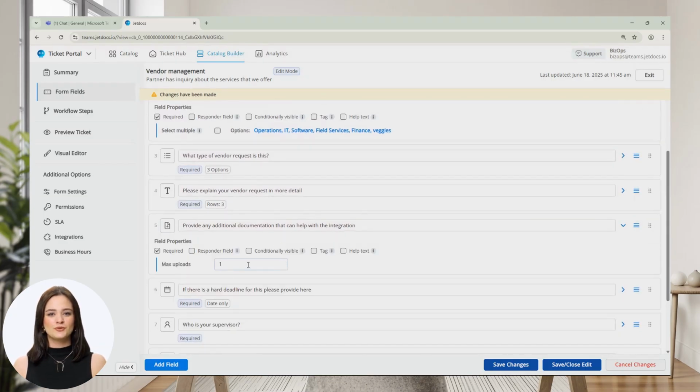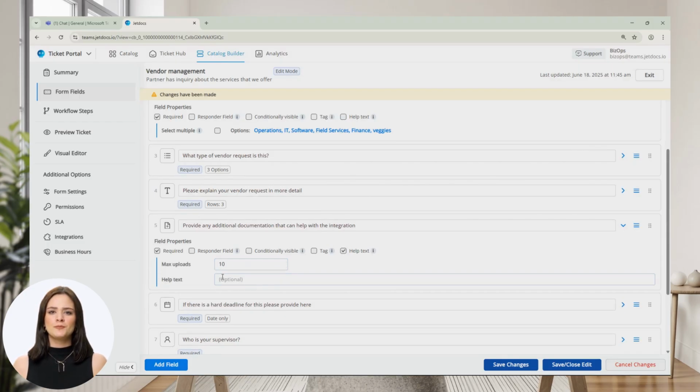Now, for file uploads, you can see it's by default max uploads 1. You can add that up to 5. Oh, actually, sorry, it is up to 10. So you can do that there. And then additionally, for each field, you have the ability to add in help text, where you can add in new characters. You can add in tags, which I've covered in a different video.